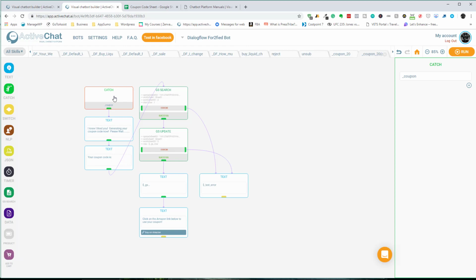Other than that, the first thing you're going to want to do before you even get started with this is go to settings, integrations, and link your Google Sheets account to your ActiveChat. I'm not going to walk through that. If you need help, go to the help and knock it out. I don't want to spend time doing that part. I just want to focus on this.